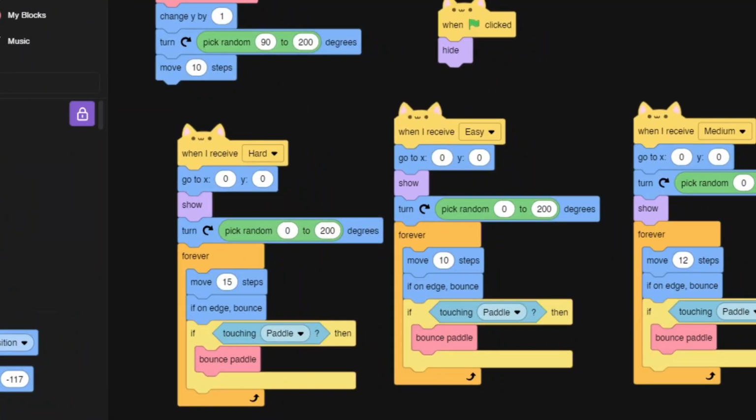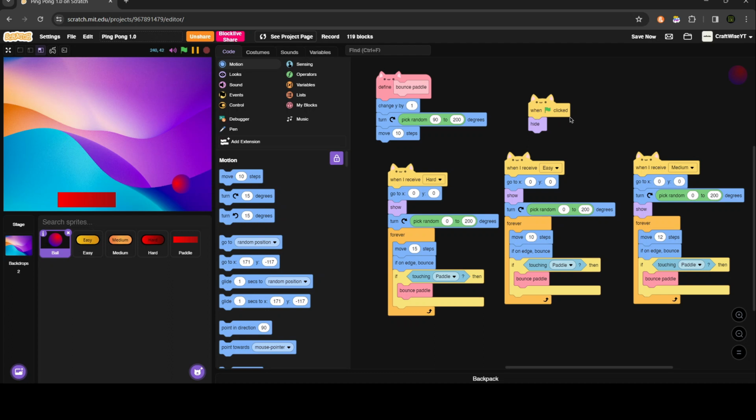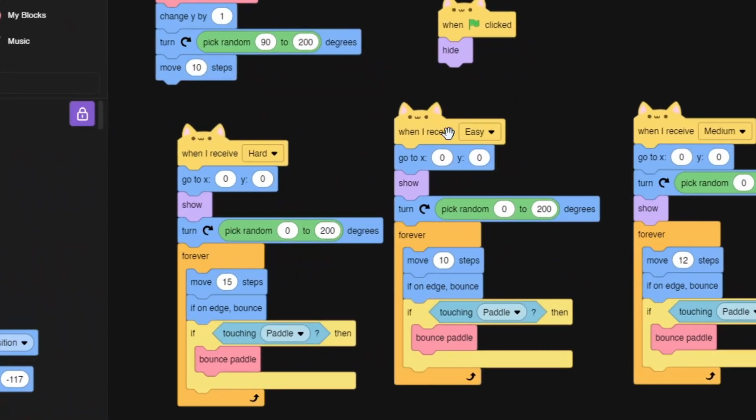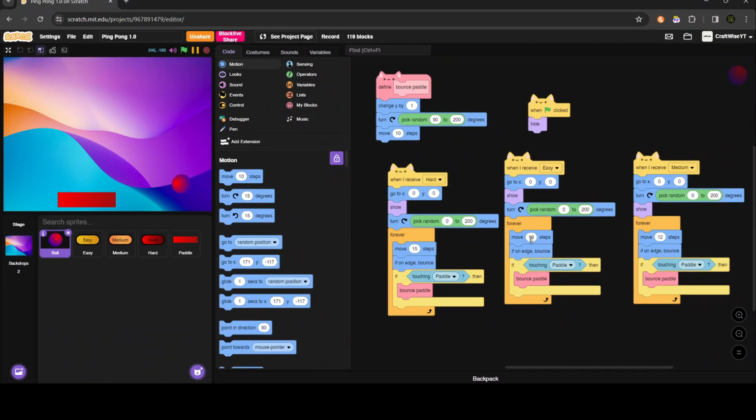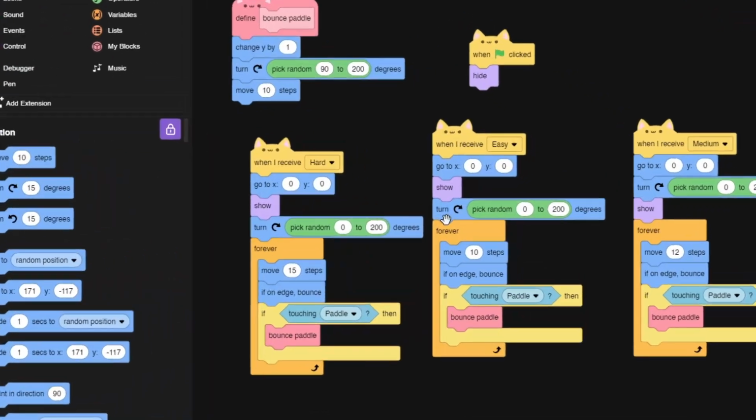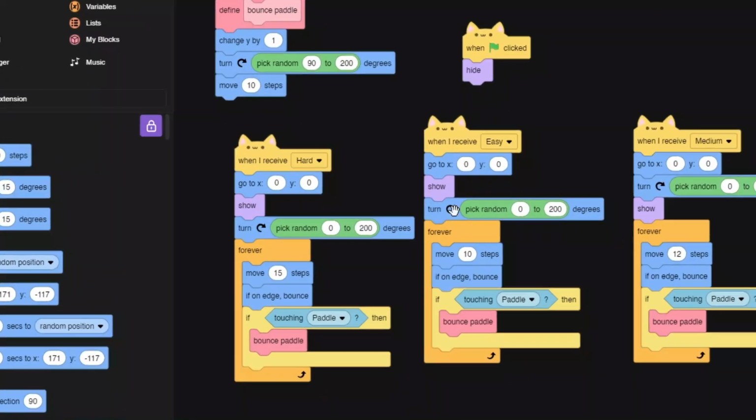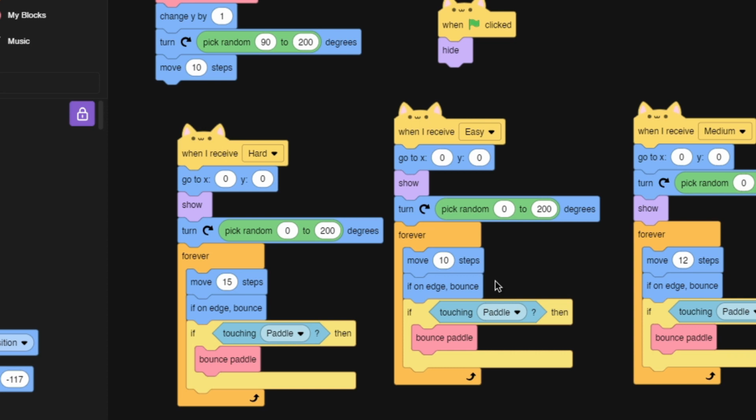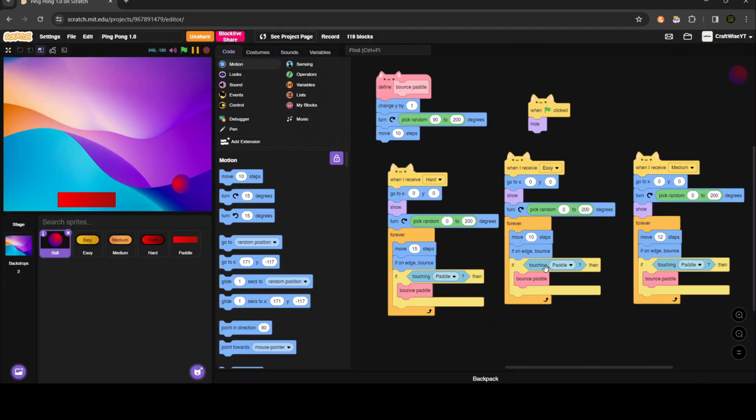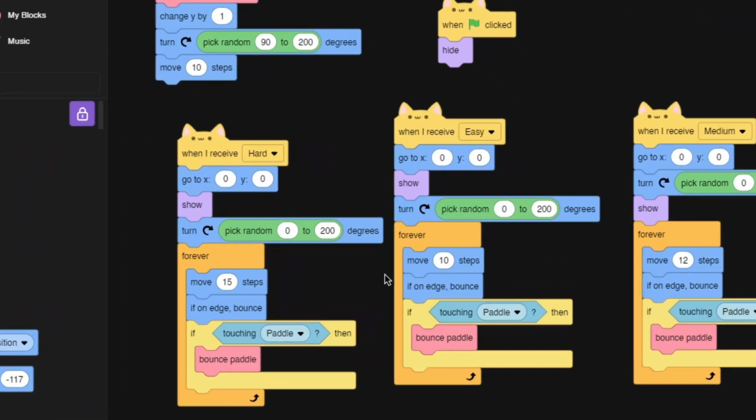So right now the ball is programmed to hide when the flag is clicked, and as soon as any difficulty is pressed, the ball moves. Over here, as you can see, when it's easy difficulty, the ball only moves 10 steps. So first the ball goes to x0, y0 to make sure that it is in the center of the screen, and after that it picks a random direction to go, as the ball's movement needs to be random. It can't be in a pattern. And after that the ball picks a random direction and it moves in that direction forever.